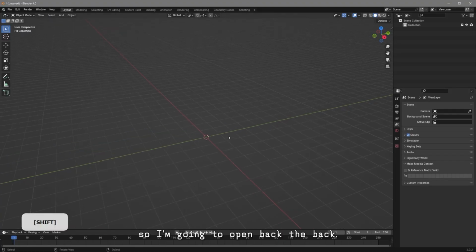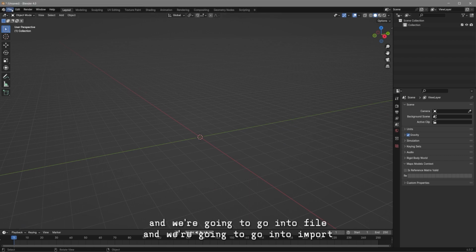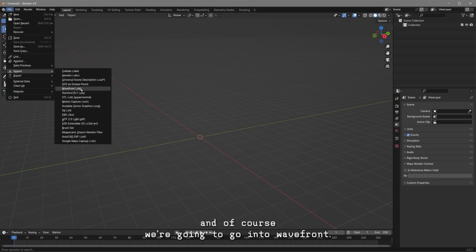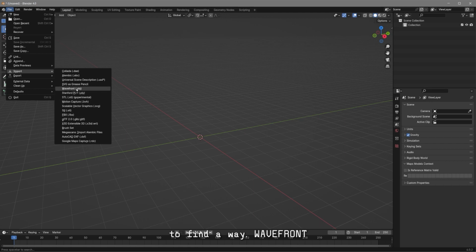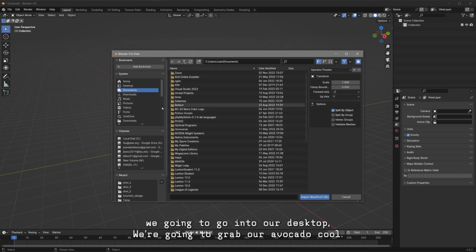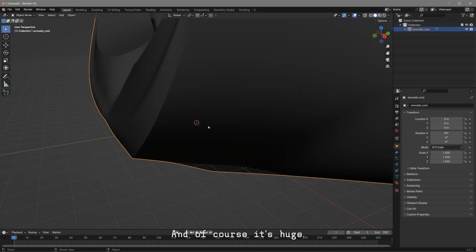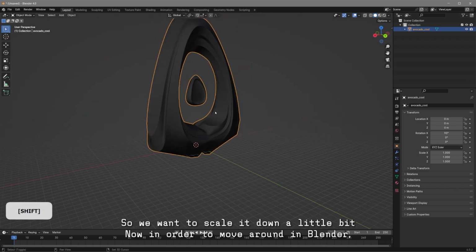So we're gonna open Blender back again, and we're gonna go into File, and we're gonna go into Import. And of course, we're gonna go into Wavefront, and it might be hard to find. I'm always looking around to find Wavefront, but it's called Wavefront and it's OBJ. So we're gonna click on Wavefront OBJ. We're gonna go into our desktop. We're gonna grab our avocado cool, and of course, it's huge. So maybe we want to scale it down a little bit.